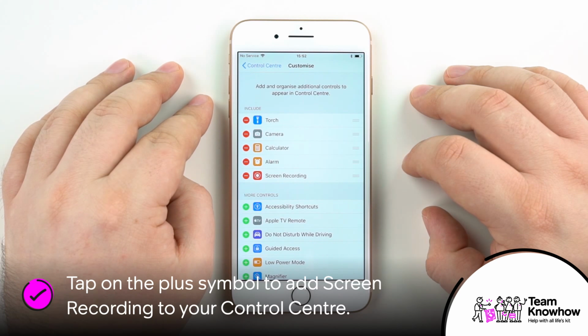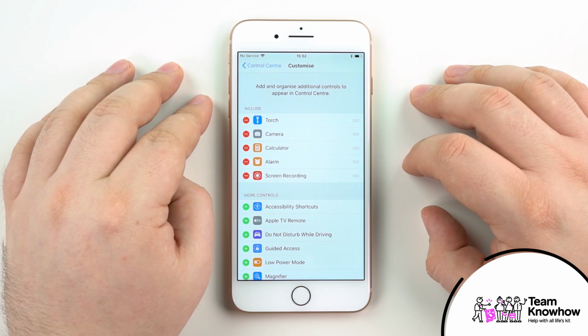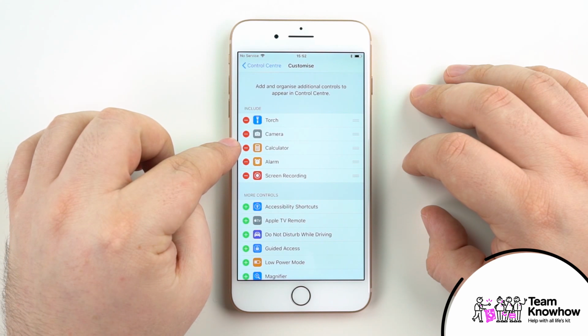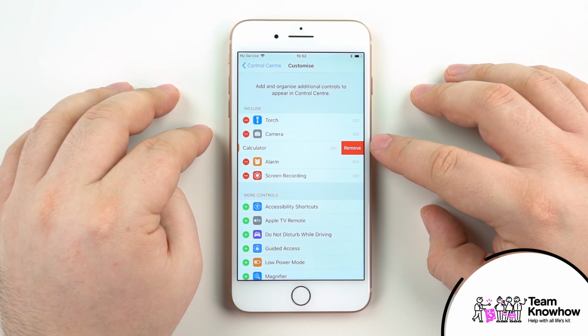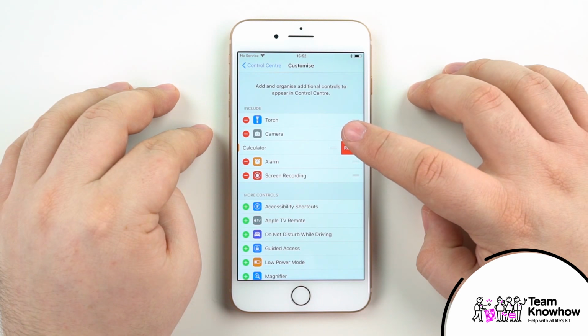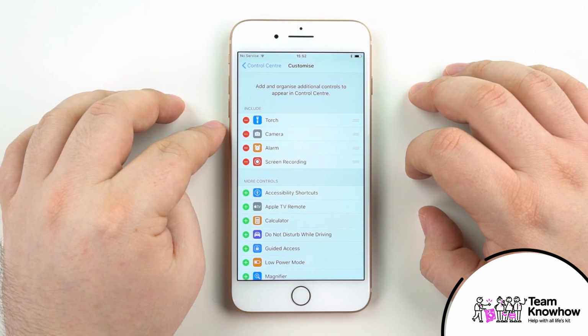While we're here, you can remove any unwanted items from the control center by tapping on the red minus symbol next to one of these, and you'll see that a remove symbol appears there. So go ahead and tap on that and that'll remove the app.